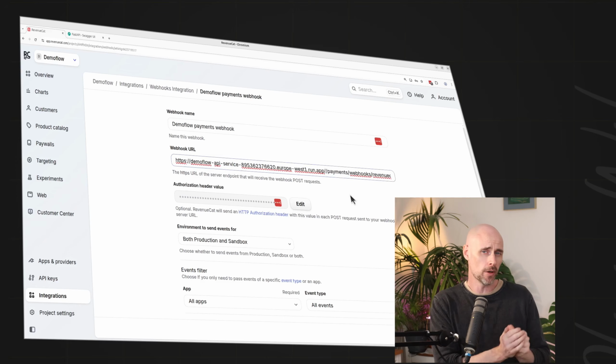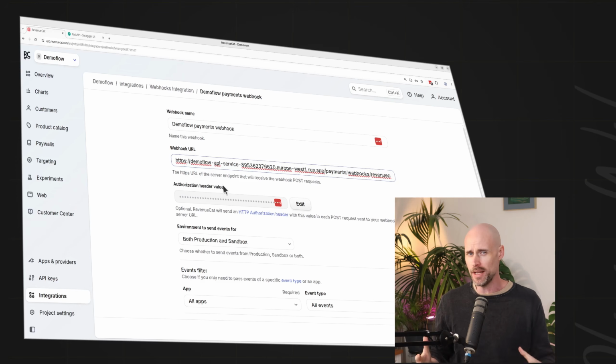RevenueCat still does what it's good at, handling the App Store purchases and creating that abstraction over the App Store's APIs. But when a payment goes through, it sends a message to your backend and your database updates. And Stripe does exactly the same thing.